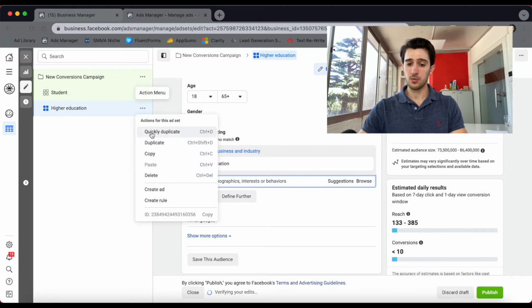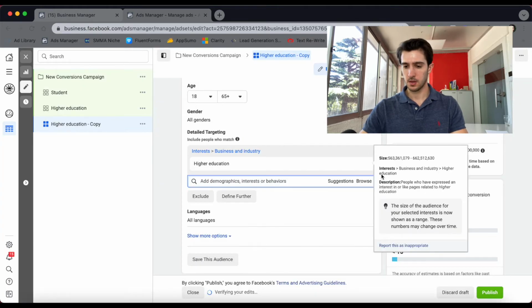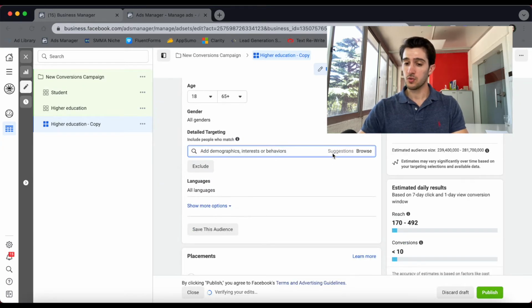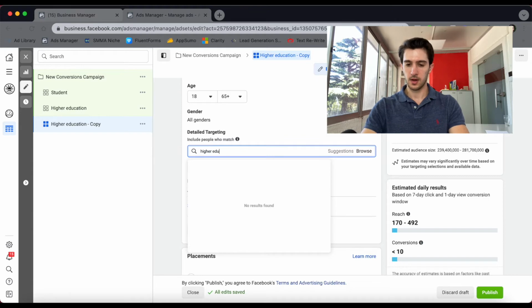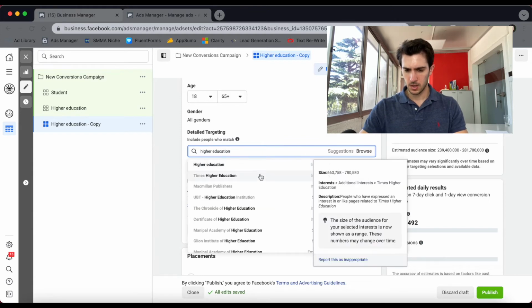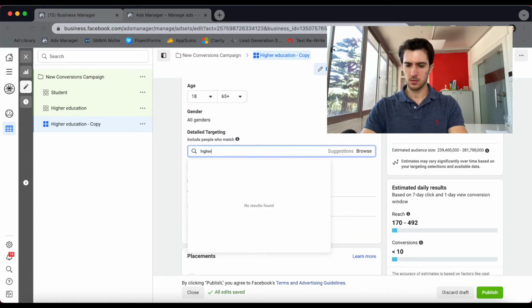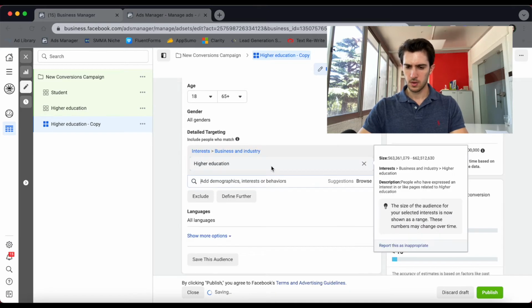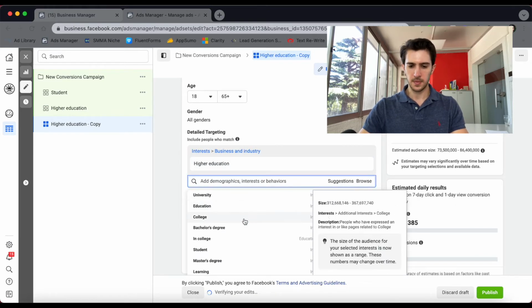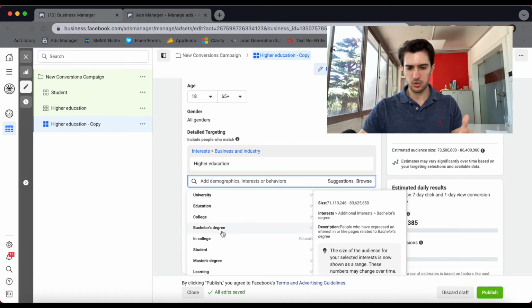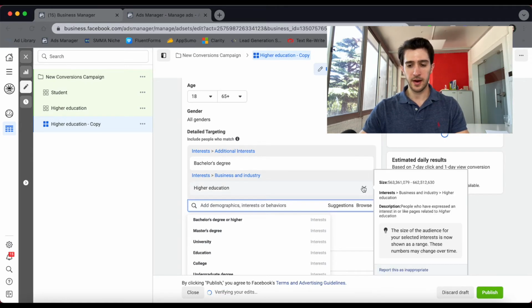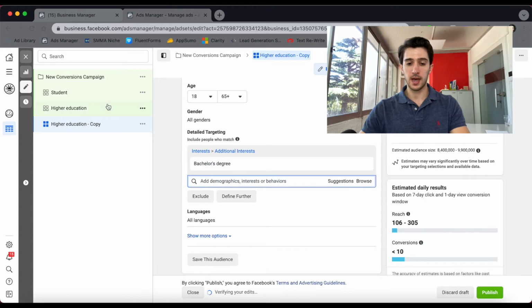And now we're going to duplicate this once again. We're going to do another one. So we have higher education, and we're going to select that. And we're going to go into suggestions again. So now maybe we'll go into bachelor's degree. It's a little bit more specific than higher education, and we'll go with that. And we're going to continue this process until we have 10 different ad sets with 10 different interests.